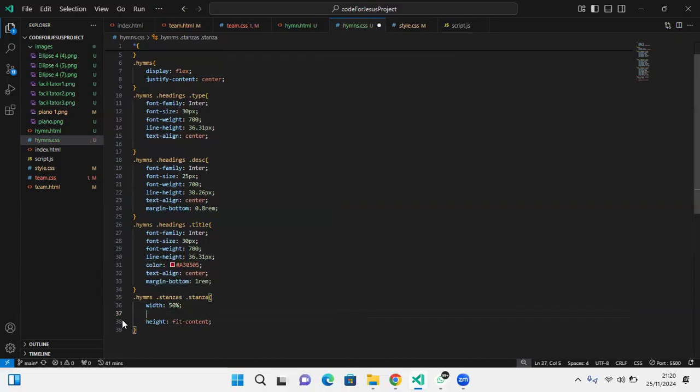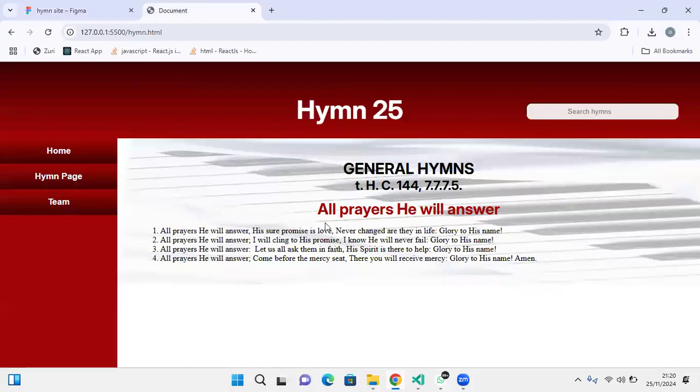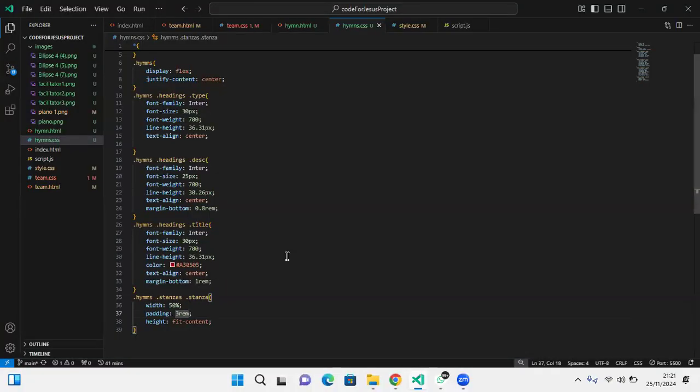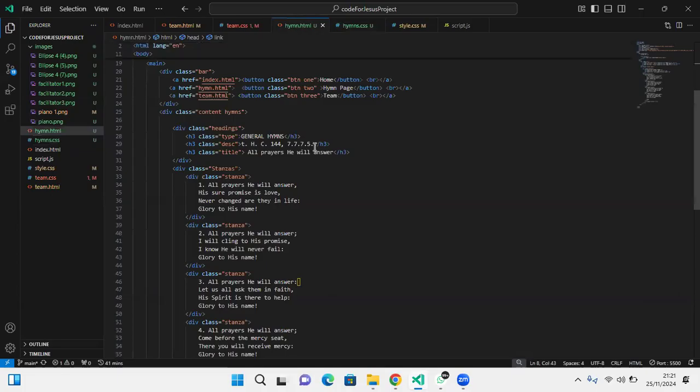So let's give the padding now. Let's give the padding of 3rem. So we take this now. We have something very similar to what we want, but why is it not working? I don't do something correctly. Oh, I made this one a capital letter. Let's change back to small letter. This should work now.